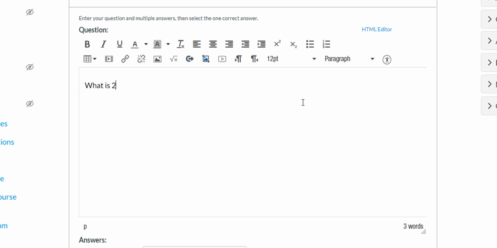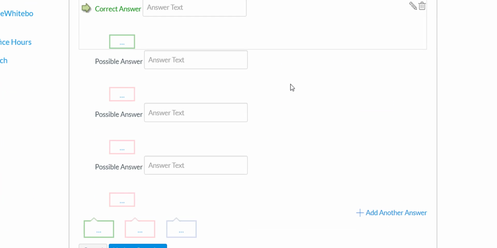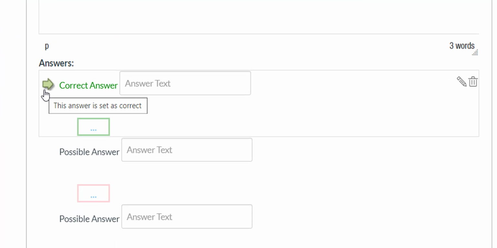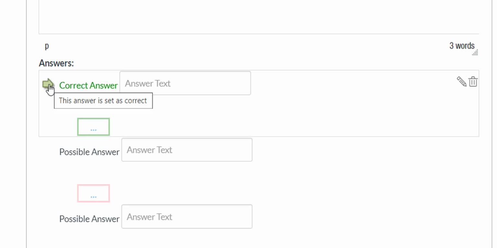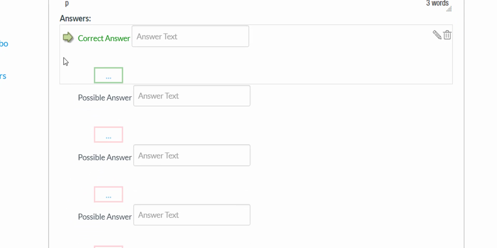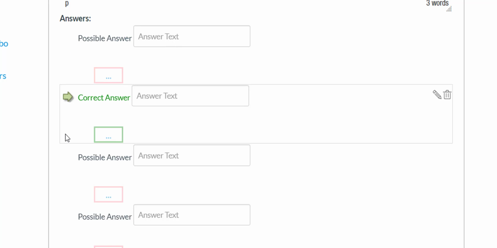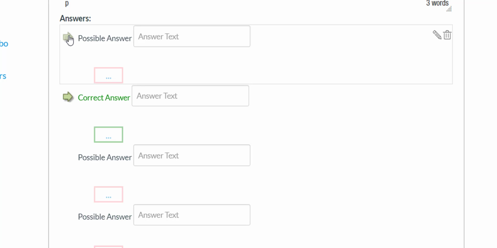What is 2 plus 2? Now we know the correct answer is 4. And the way this is set up is this green arrow indicates a correct answer, and every other answer is incorrect. Now, we can shuffle the option order later, or if you want to do it manually, you would do it here. You would pick a different correct answer by clicking that green arrow.